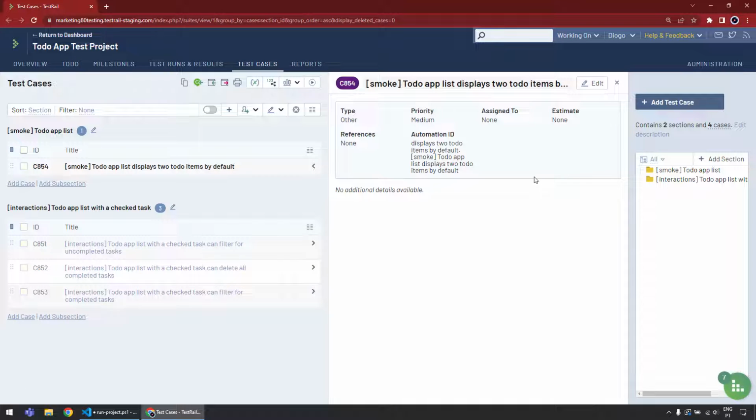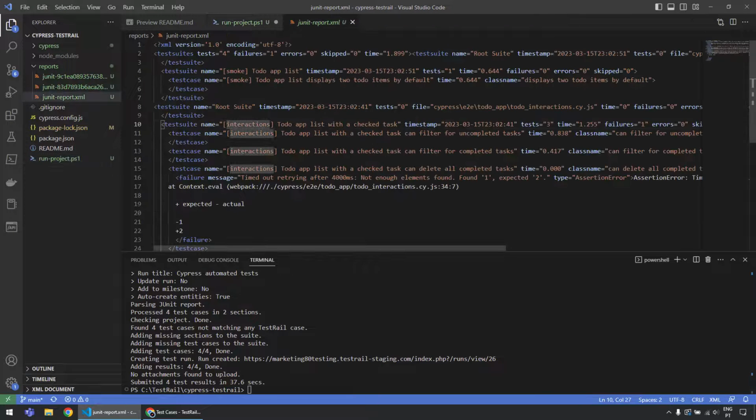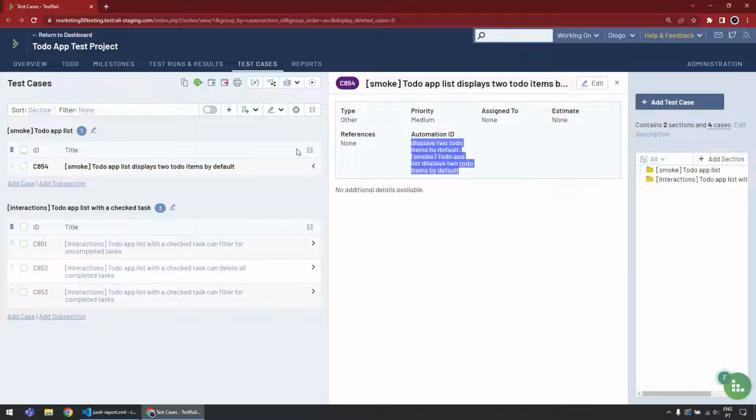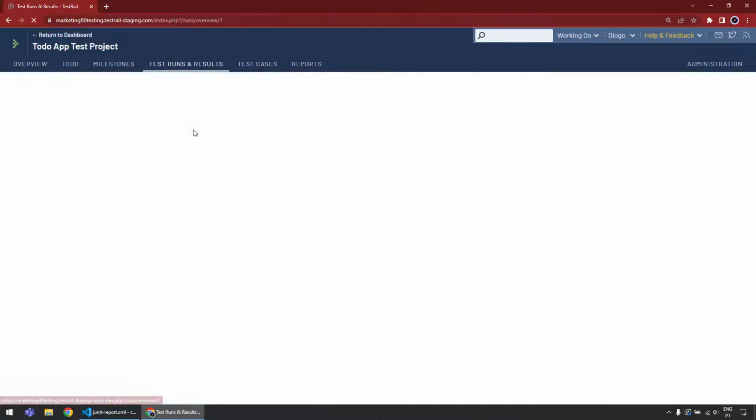And if we expand the test, we can see that they have the automation ID. This automation ID is made by the name and the class name on the report. So it will match, for each test case, it will match the class name. So class name here plus the name here. Actually, class name dot name. And so we have our tests here. The TestRail CLI is able to map the tests, and it created a run using these tests.